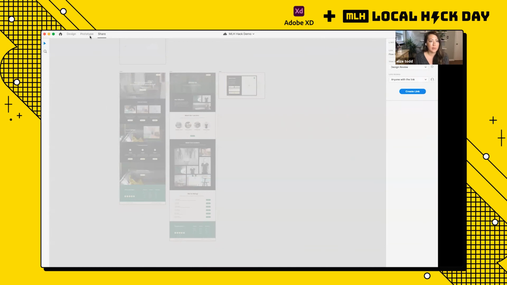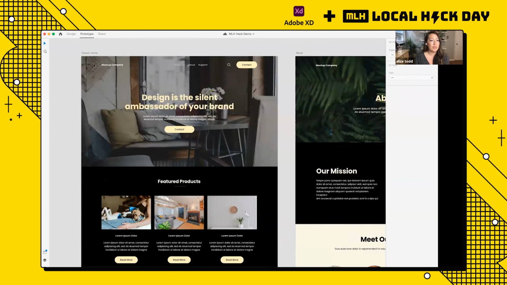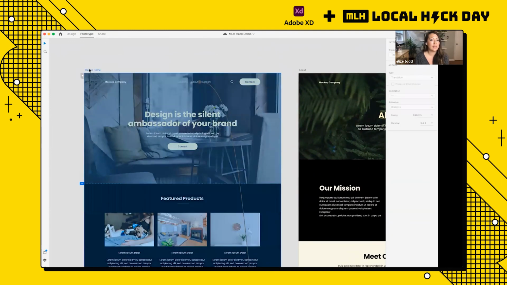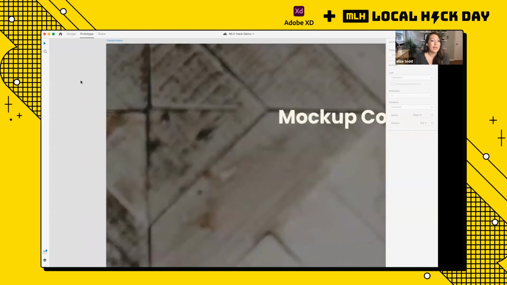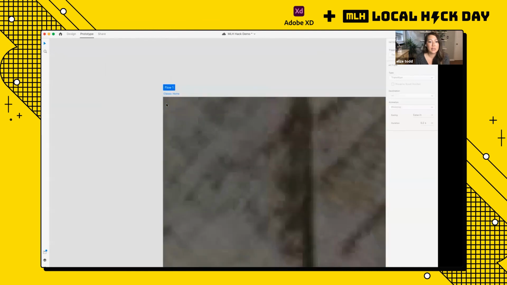Before you go into share mode, back in prototype mode, you need to select the artboard that is your home artboard, the first artboard that someone is going to see, the first screen someone's going to see when they start your website or your app. And you're going to select this little icon with a little home button on it right here and enable it.